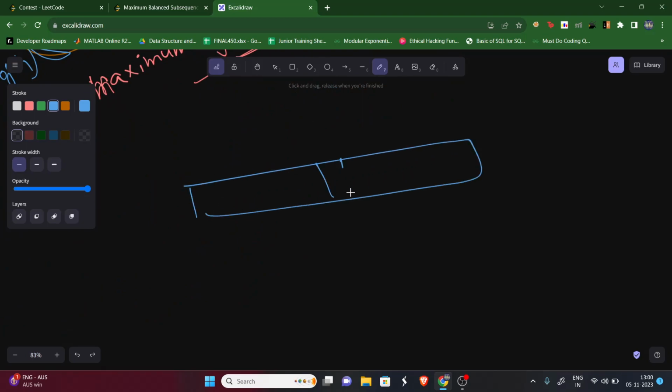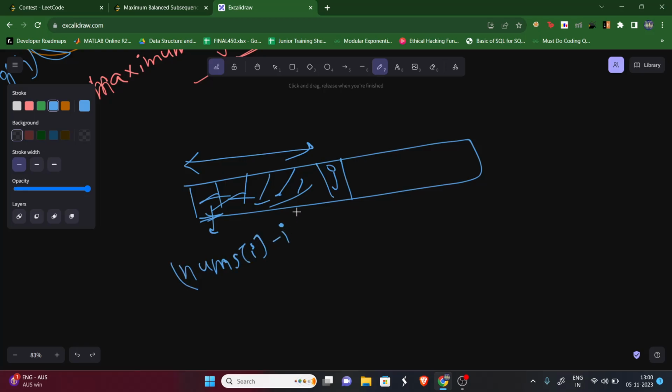So let's see what this second loop was doing. Let's say we are at this jth position, it was checking all these values, whatever value we have there, that is nums of i minus i. First of all, it was checking this, and if this is less than or equal to nums of j minus j, then we were taking out the maximum value, right?